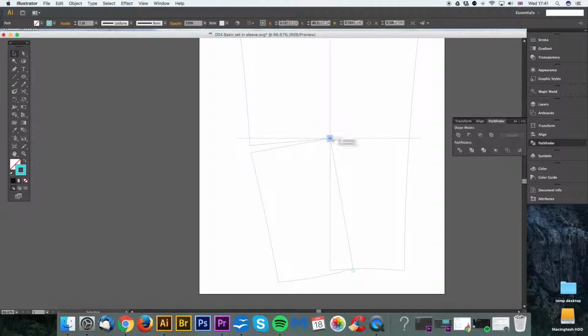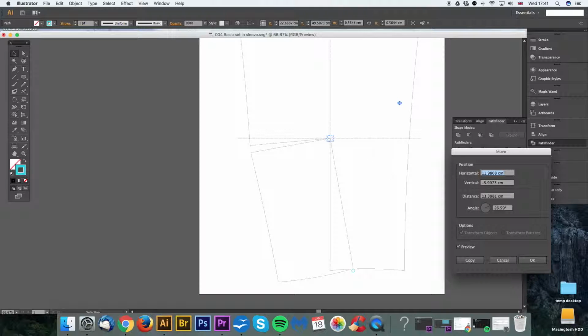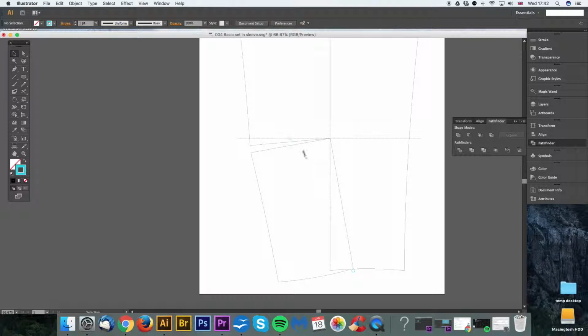So with my point, I'm simply going to move it. Let's go minus 13.88. But I want to halve it. Okay, so half the distance. And that gives me 6.94, and it even gives me a preview if you have your preview selected. Okay, so it's half the distance. However, we're going to add an extra centimeter in a minute as well. So let's just click OK, and there's our point.